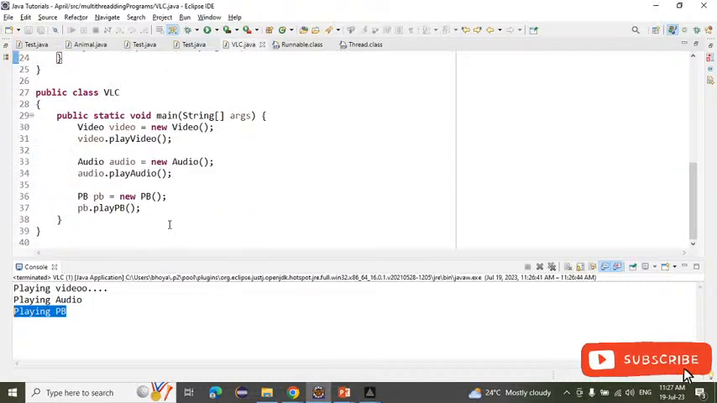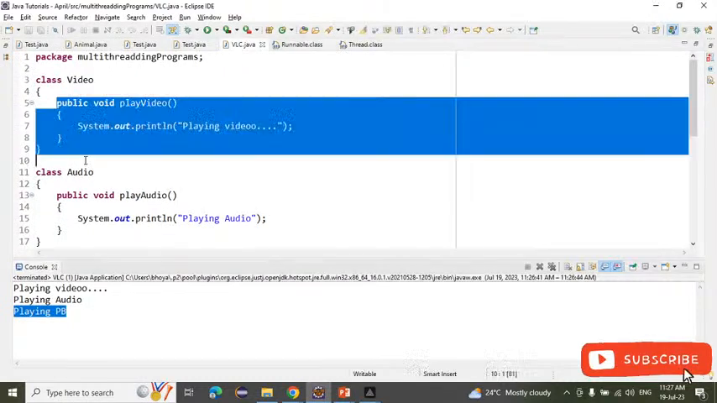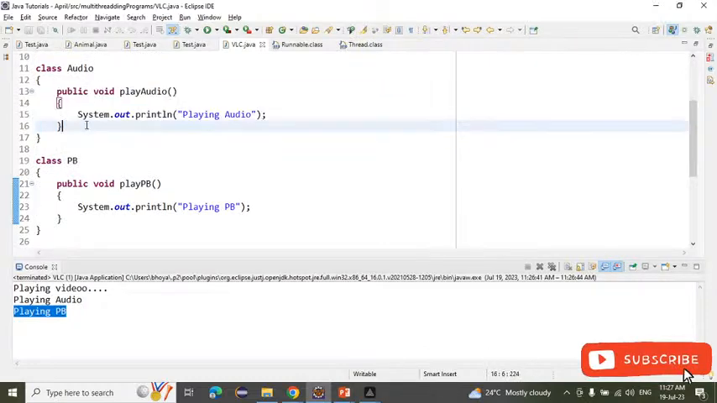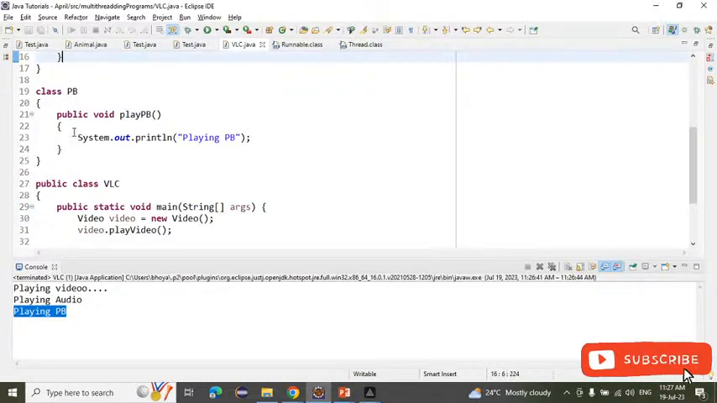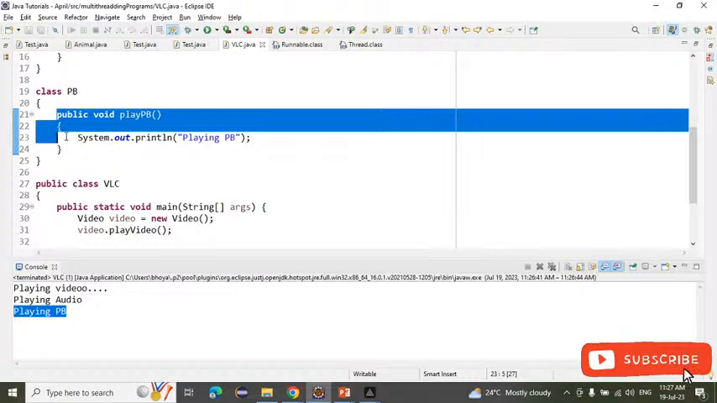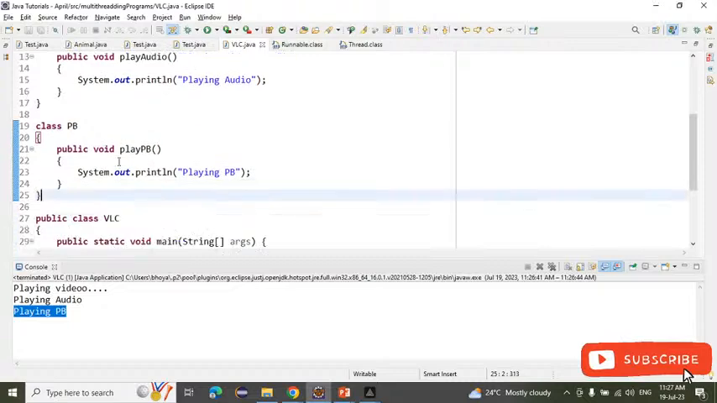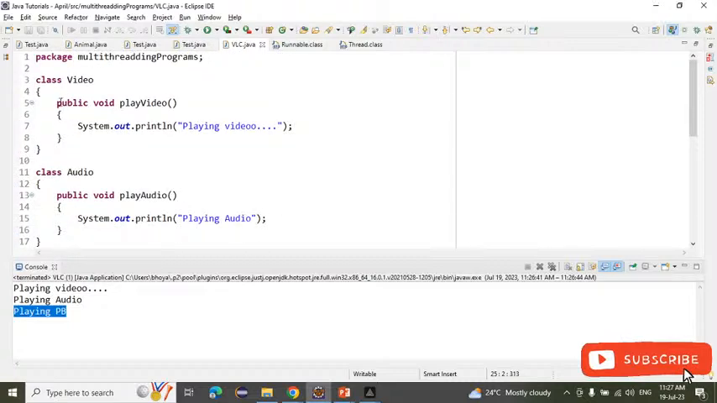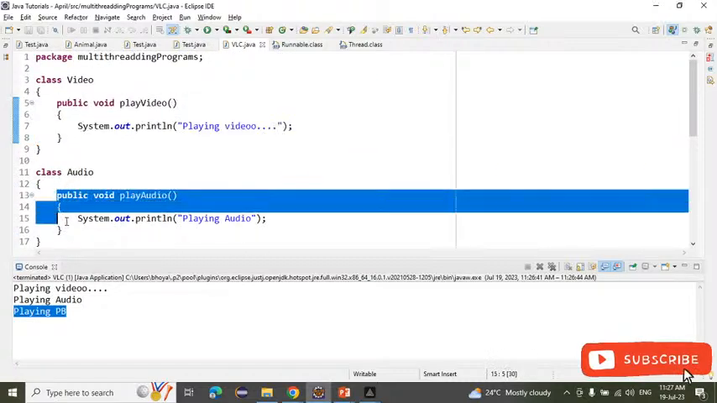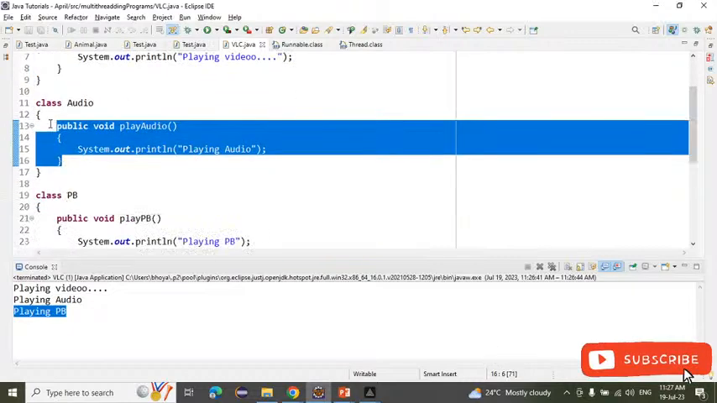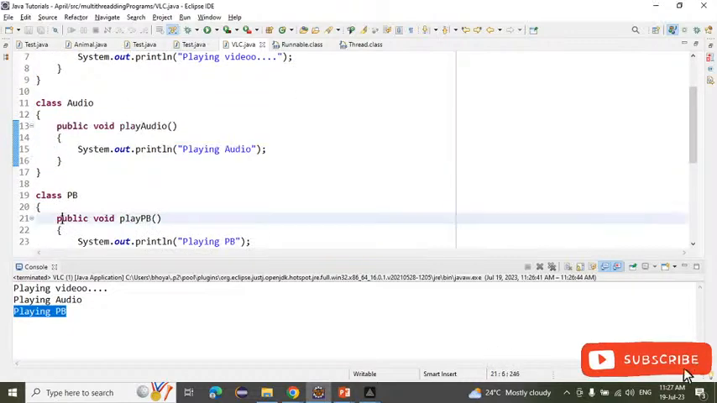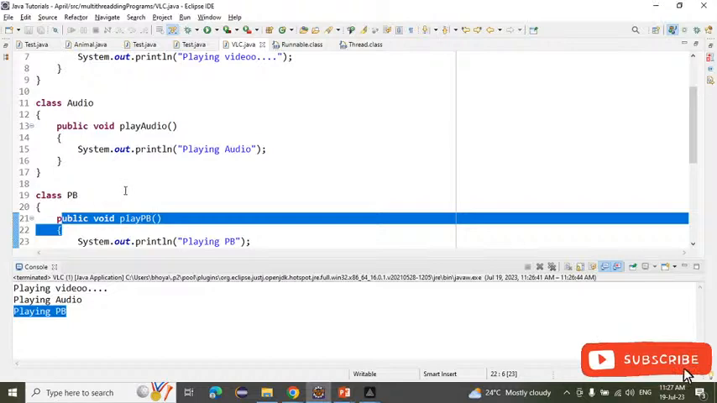When this method completes its execution, only after that will this method be called. When this method completes its execution, only after that will this method be called. Right? It will work like that. Till now we saw that. If you create any software with the OOPS concept, it will work like that. When this method completes its execution, then this method will start execution.